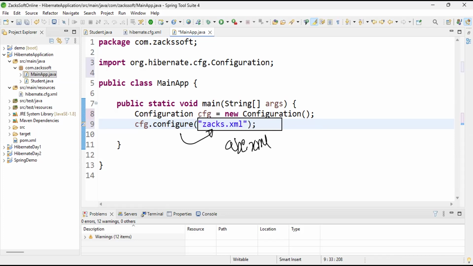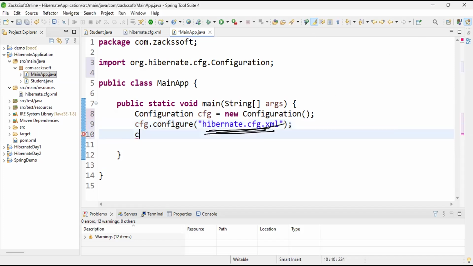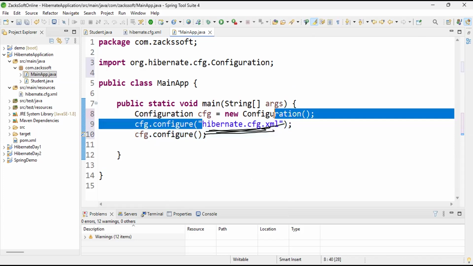Any confusion to understand this point, please first tell me. So here, what is the file name? Hibernate.cfg.xml. Okay, this is the file name. So it will search. If your file name is hibernate.cfg.xml, then you can skip it. If you write cfg.configure, then no problem. Hibernate will search this file automatically, right? So if you don't write, no problem.